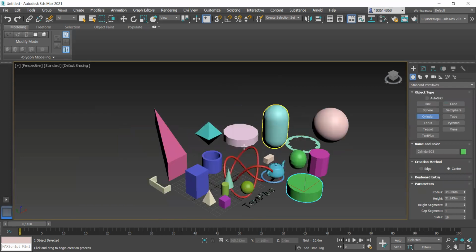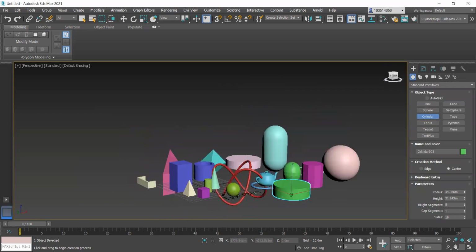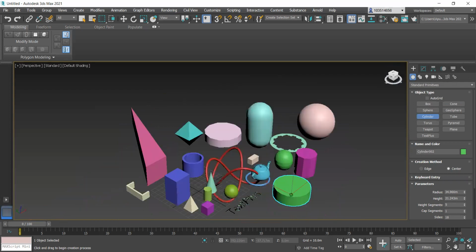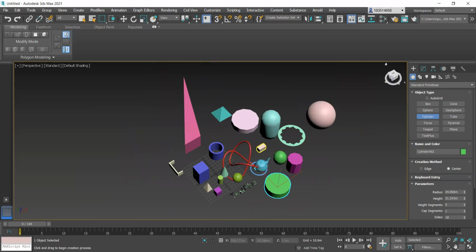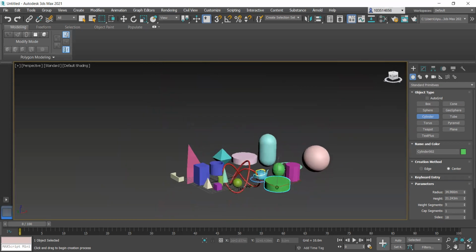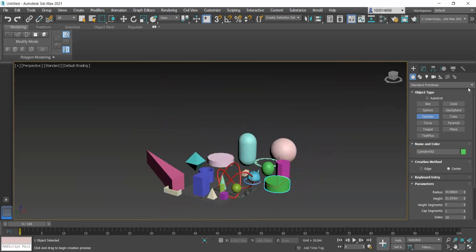You have different objects here that you can use, and it's very handy and very playful. Hope you guys enjoyed the video and learned how to use basic objects in 3ds Max.